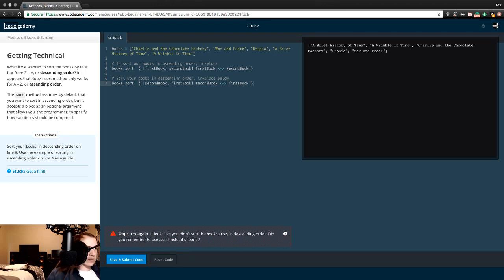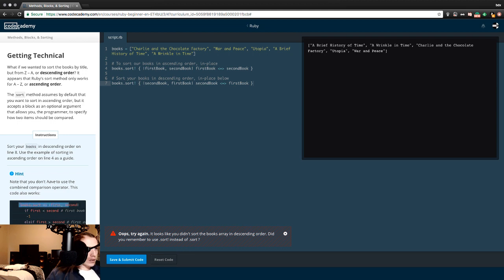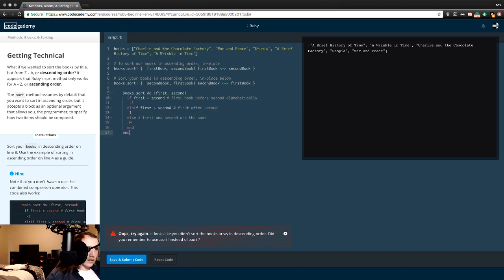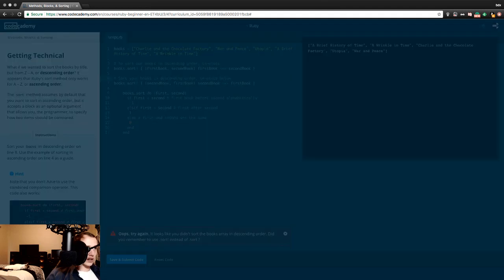I'm just trying to go off their example, and frankly, I think their example sucks. Books.sort do first, then second. If first, why is there all that? What is all of this? It seems awful. Is that what they actually want? I just don't understand why, because none of their other examples looked anything like this. And we're 15 sections in.